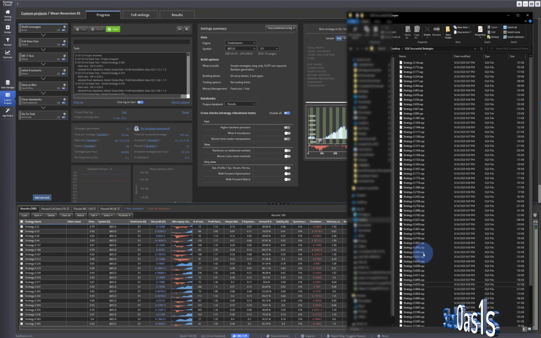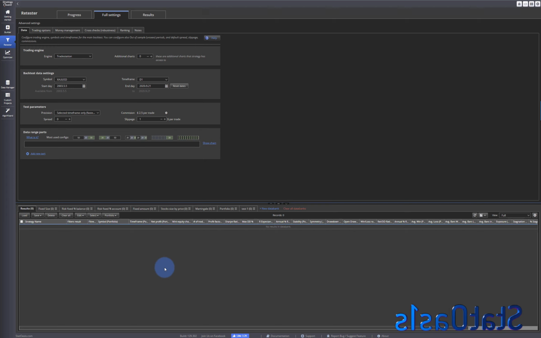So we have all these strategies that passed all these tests, and they are ready to be deployed, or you load them again. All these strategies can be loaded in Builder or in Tester, and you can combine them in the portfolio and do whatever. Basically, they are normal strategies, just like the ones you build yourself.